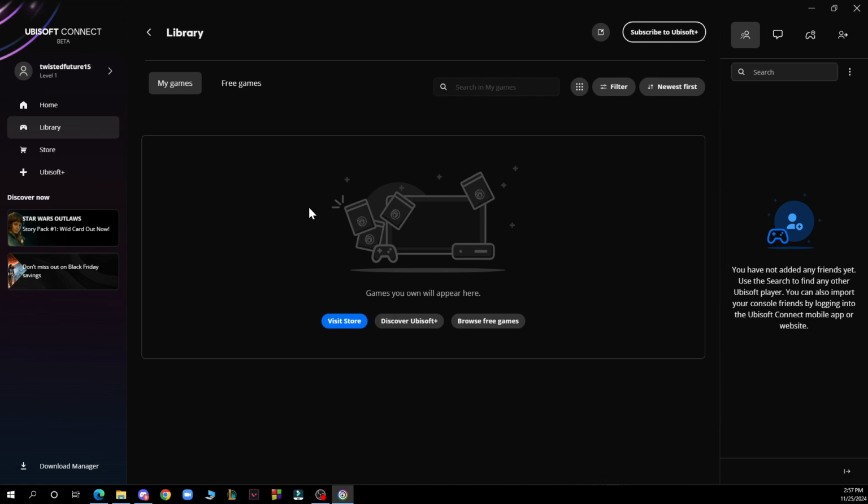Then choose the game for which you want to view your statistics. You'll see a detailed breakdown of your gameplay statistics, including hours played, kills, win-loss ratio, and more. You can also compare your stats with friends and see leaderboards for various games.